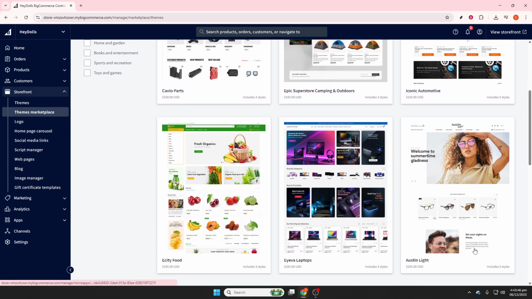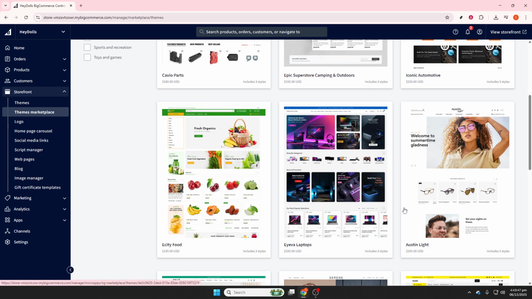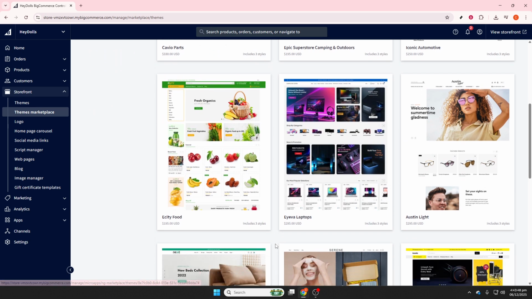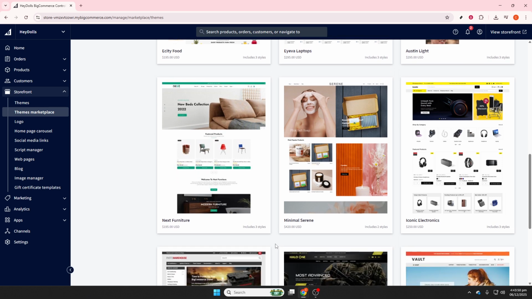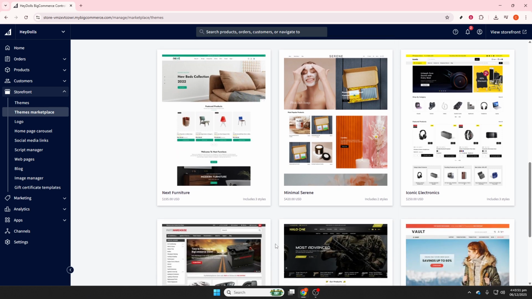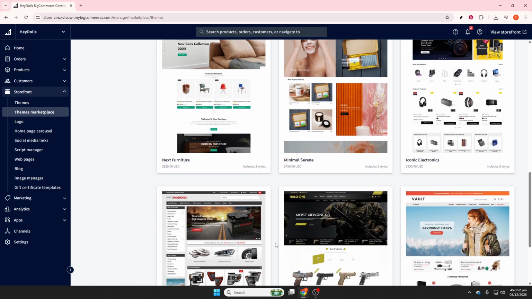Click any theme to dive deeper. Use the demo to get a feel for the overall look and navigation. Review the feature list and preview how it behaves on mobile and tablet. Try to imagine your products, your imagery, and your brand voice in that framework.